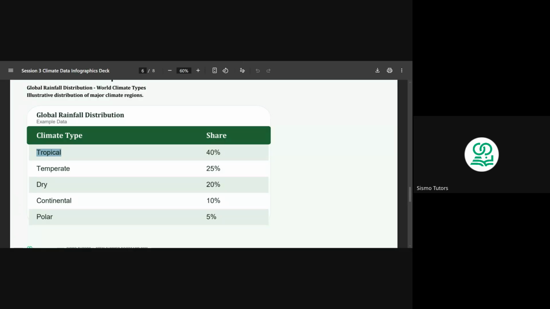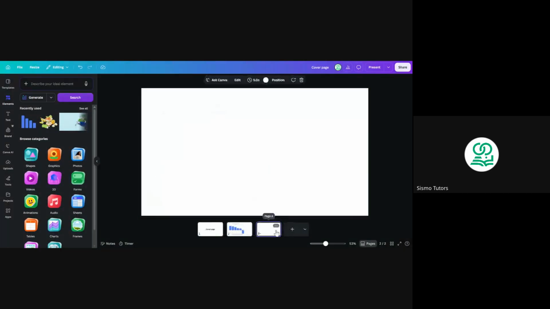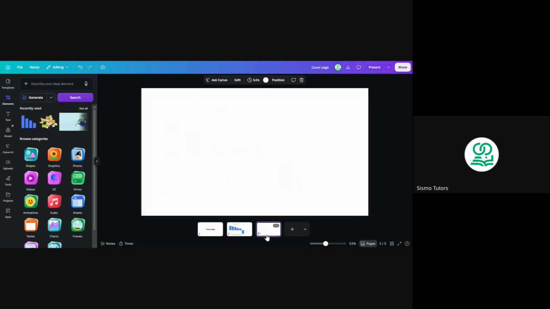Now this is the pie chart, while the other one is the bar chart. So we're going to add another page. So we have the cover page, we have the bar charts page, that's for this data. We have a new page for this pie chart we're going to work on right now. So let's go ahead and do that.